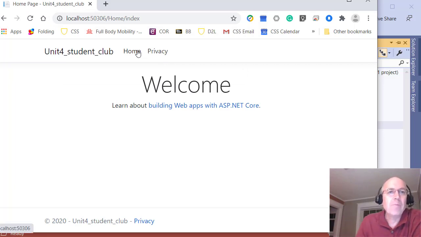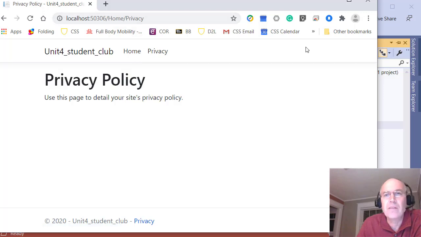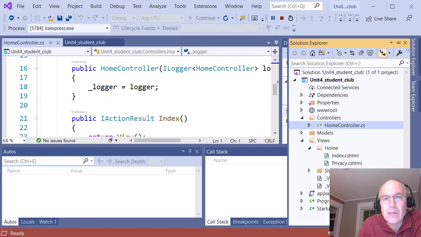By default, web pages will open up the index view, and in this case, the home folder is the default folder, and then privacy goes to that privacy page. So they're just mapping to these two different views inside the home directory here.